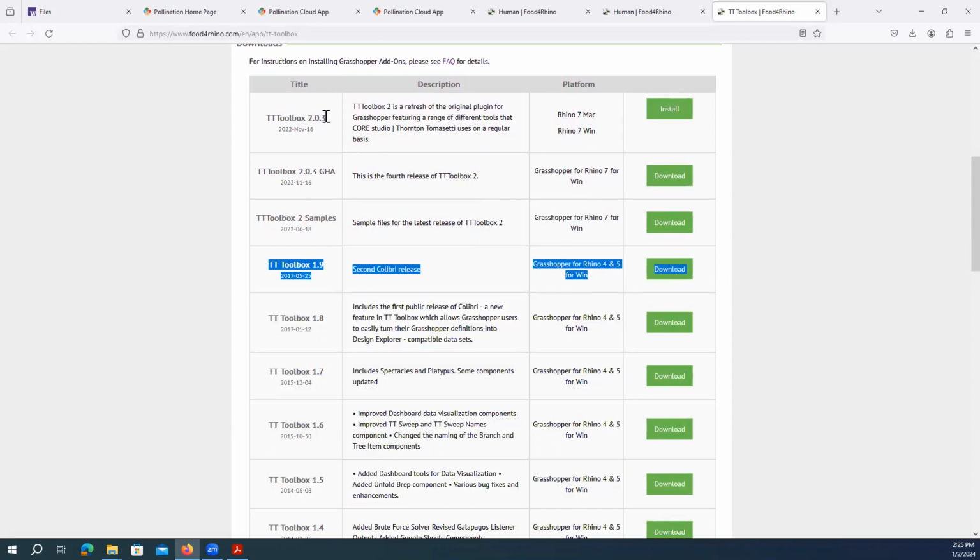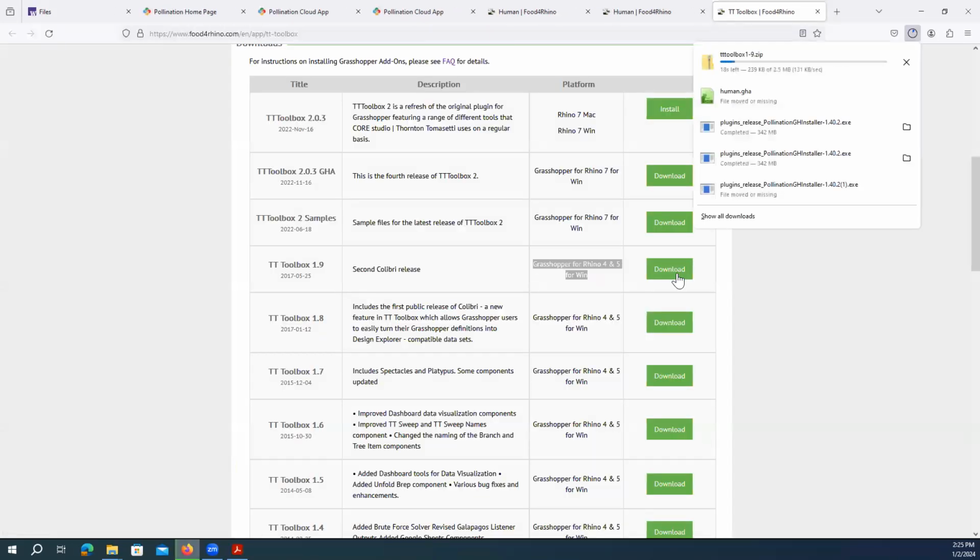Because the earlier or the later versions, the more recent versions, have some bugs in them, and I've found that this one works the best. So we are going to, and don't worry that it says it's only compatible with Rhino 4 and 5. It works with the later versions of Rhino too. Going to download it by clicking this download button.